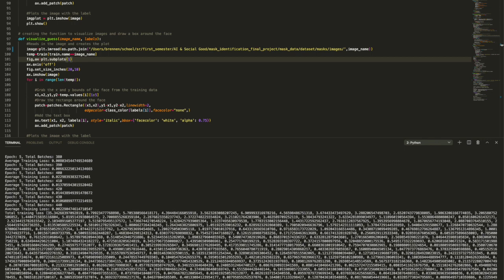So after the model trains, the command line prompts you, the model is ready to make predictions, and you can enter file names or type E to exit. I have a few images that have been submitted by the class that I will go through now. So we'll start with a few mask examples.